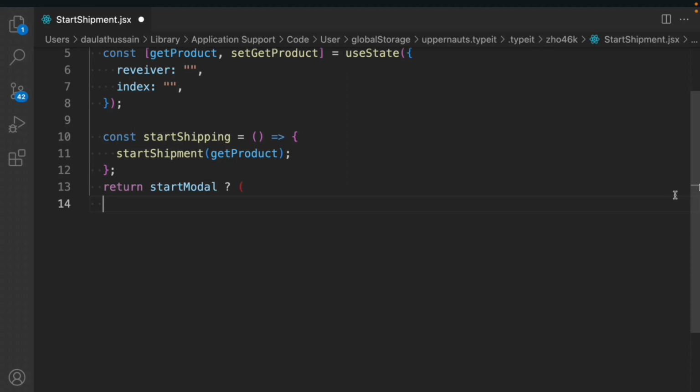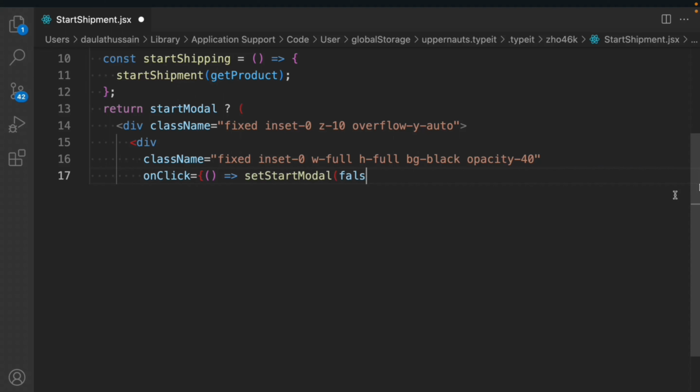We'll say div. It will have a class fixed inset. So the same classes we have to apply, because we want to have a black transparent one. This one is also going to be the same one. Full, background opacity, and we'll have an on-click function, so it will turn to false. Okay, set start model will turn to false. Looks good. And we have to simply close the div. The same logic we are following for every pop-up model.